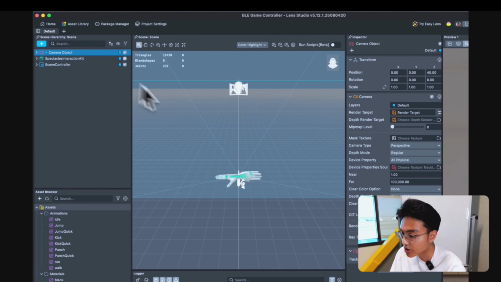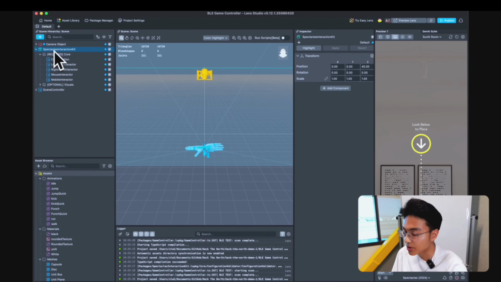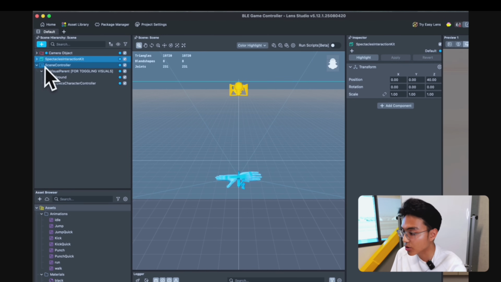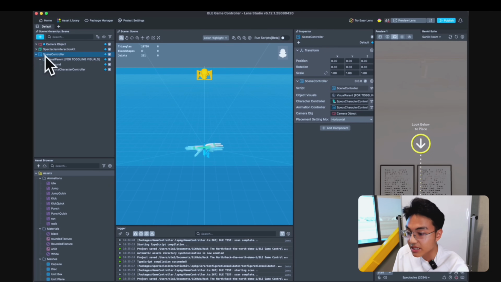Now that we have this project set up, I will go over a little bit about the scene itself. You have here just a camera. It's the basic camera for any Lens Studio Spectacles project. You have the Spectacles Interaction Kit, which is anything interaction related with your hands, buttons, everything of that sort. And then you have the SceneController, which is the specific part for this object. The SceneController basically controls the character itself.